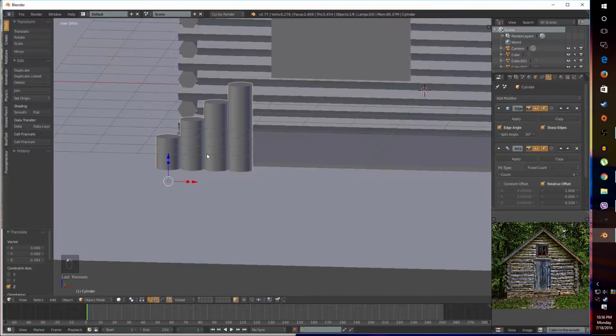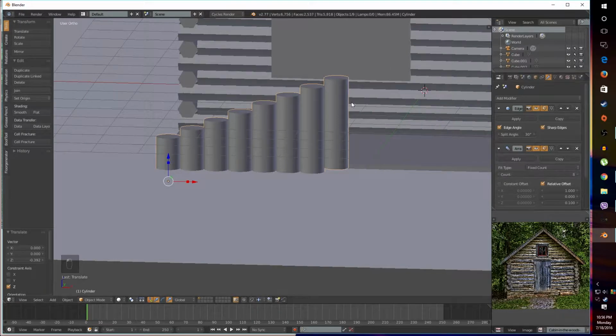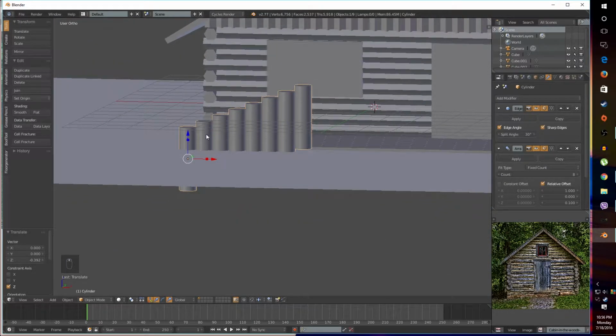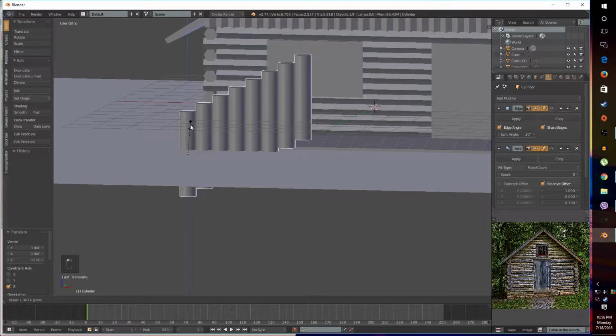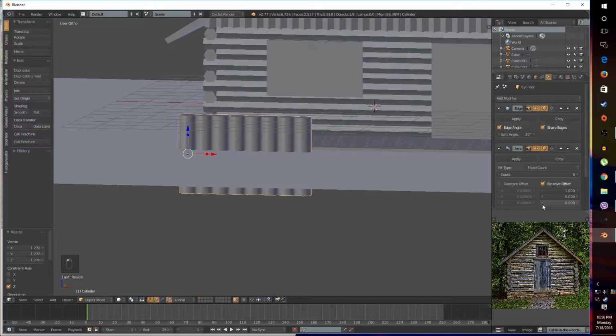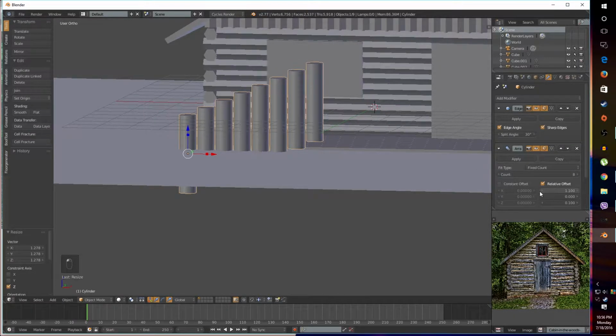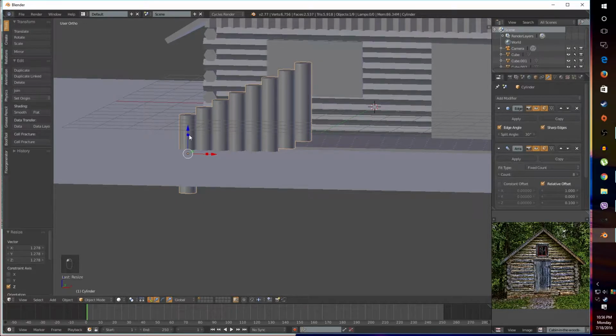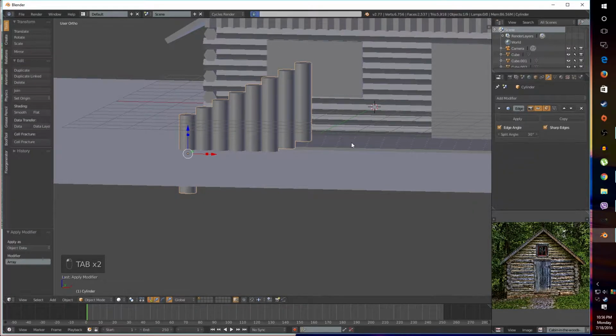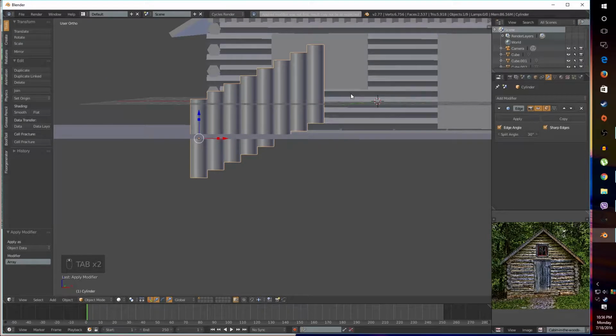Maybe just bring this down, and yeah, and then just increase the count, just keep increasing the count until you reach maybe right about here. Maybe just keep increasing this. Nope. Should I increase the spacing between? No, just leave it there. And then I'm just going to press apply.